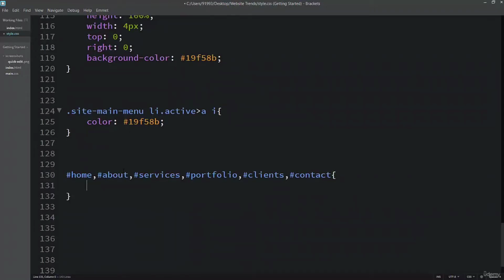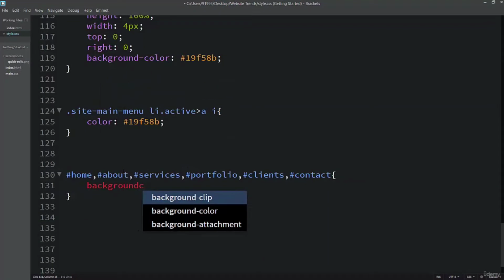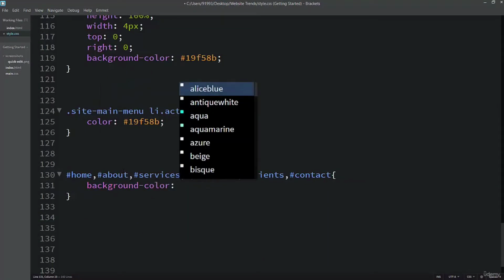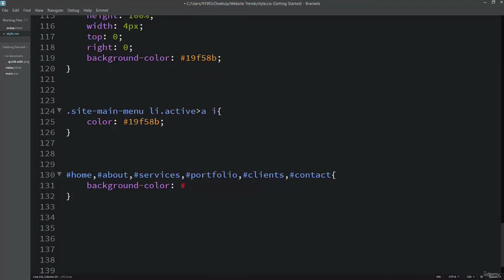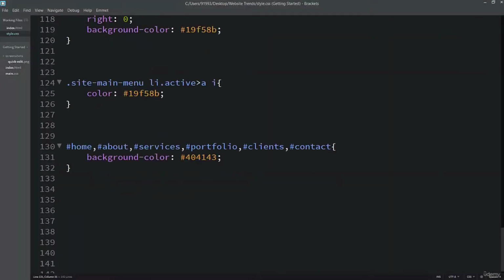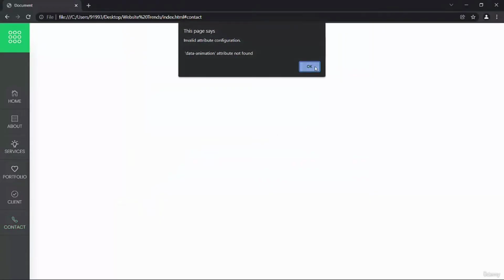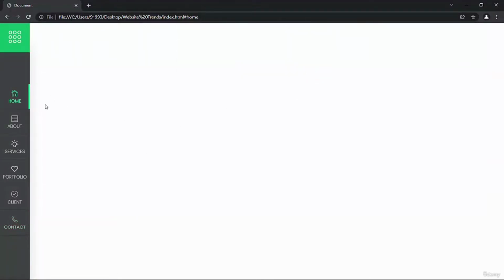Inside this I am putting a background color. I am putting the same background color as I have put for the sidebar. Here I am putting the hex color code 404143. Okay, it will work definitely.